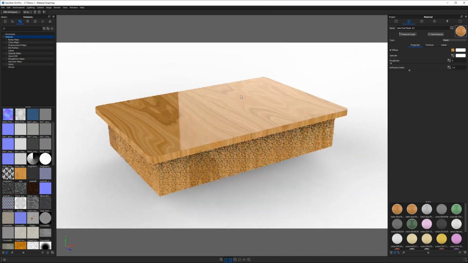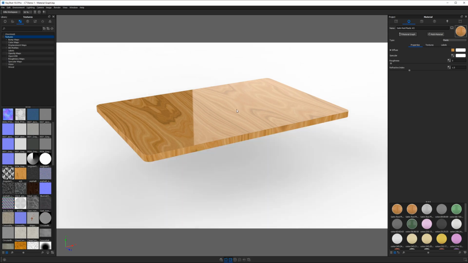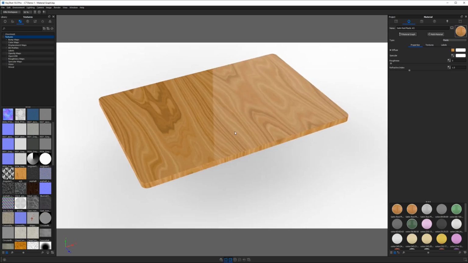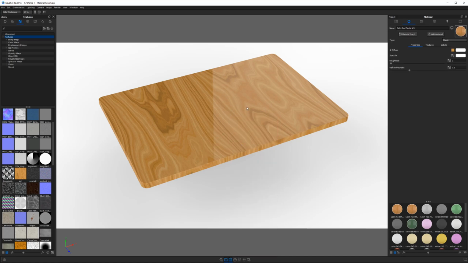I want to isolate this top surface. So I'm going to hold Alt and left click on this, hide everything else, and make sure that we're working just on this top surface. I'll double click on it, make sure I unlink the material, and make sure I'm working on just that material.